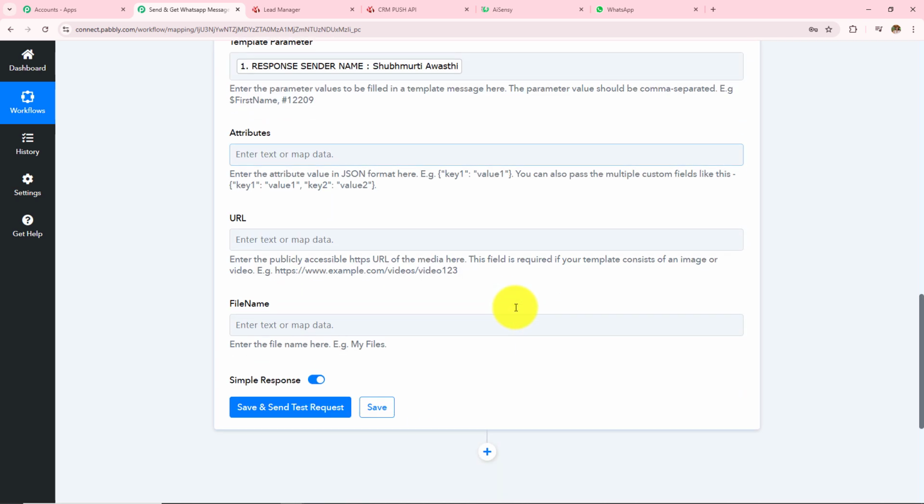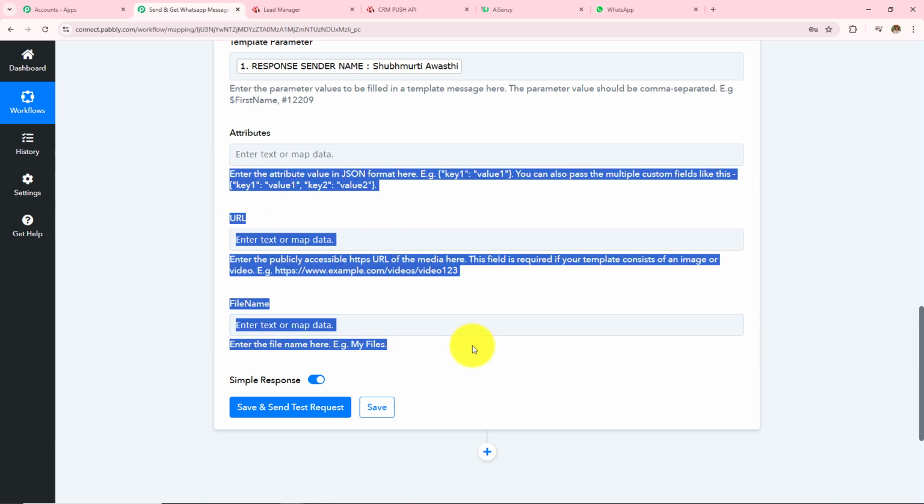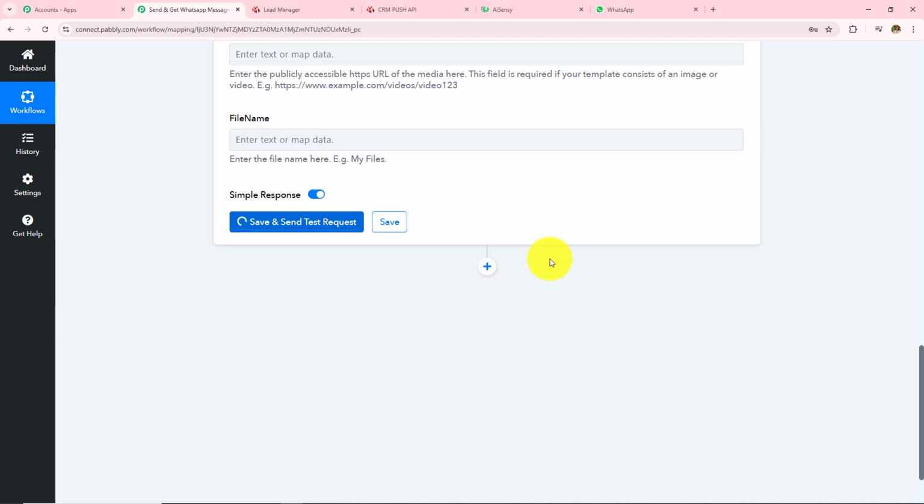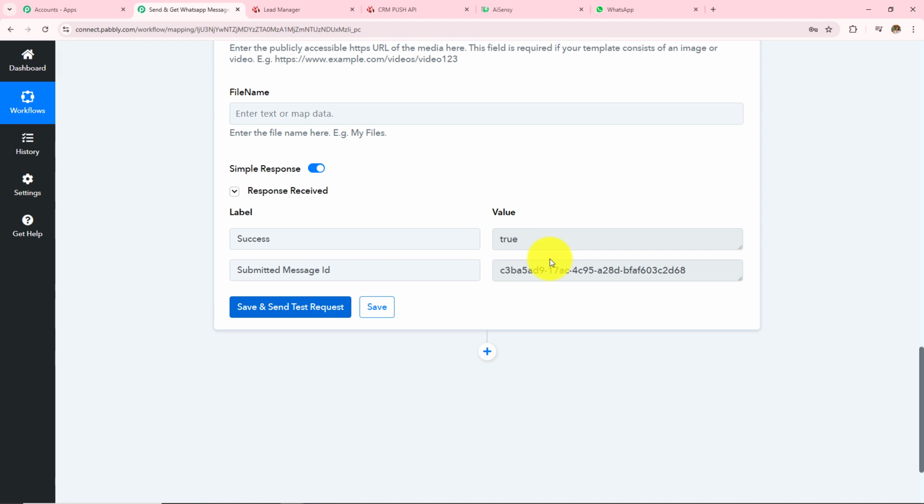Now after entering all these details, as attributes, URL and file name are not required fields, for now I am going to skip this. But if you want to enter these values, you can enter them following the help desk given below. Now after entering all these required details, I am going to click on save and send test request. And here I can see that I have received a positive response. Now I need to open my WhatsApp and check whether I have received the message there or not.